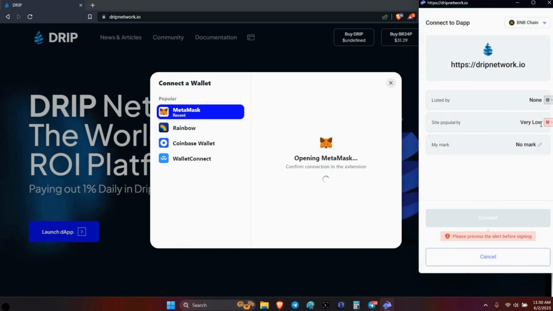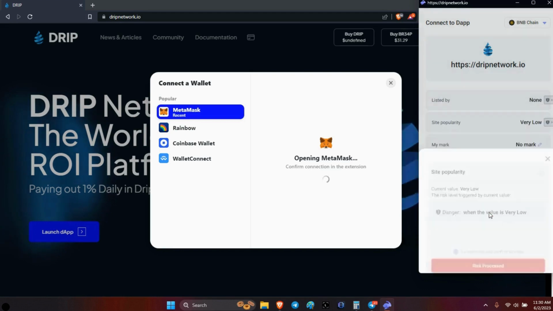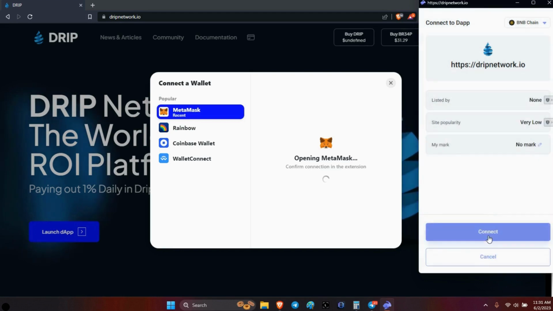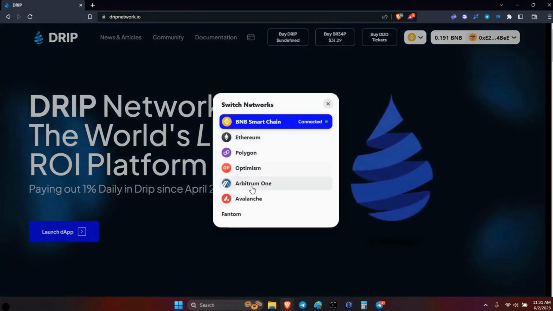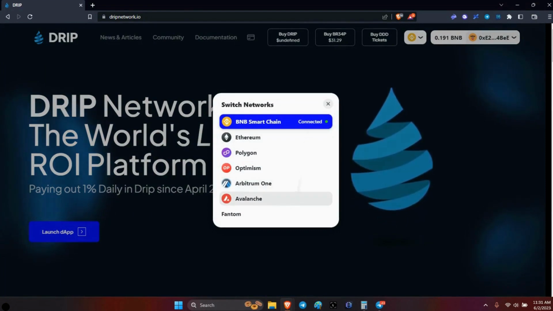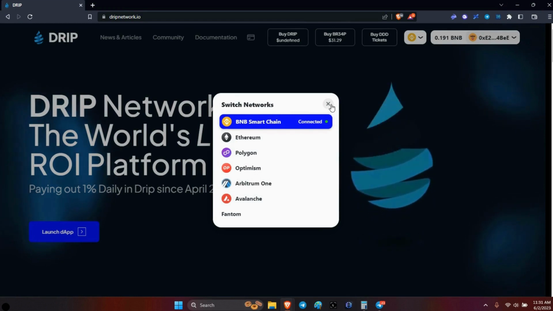The site popularity is very low because, like we said, it just came out overnight. And again, here you need to say, yes, I understand the risk. They're telling you right here, danger, danger, danger, because the value is very low. And again, you have to click ignore the alert. Now you can connect. And there you go. Now your wallet is connected. Here, you may also need to change your network or blockchain. Of course, we're on BNB or Binance Smart Chain.